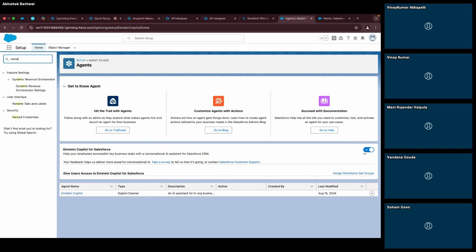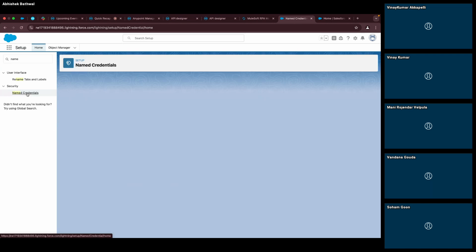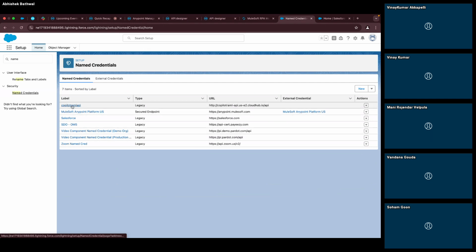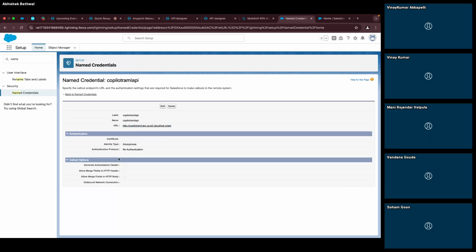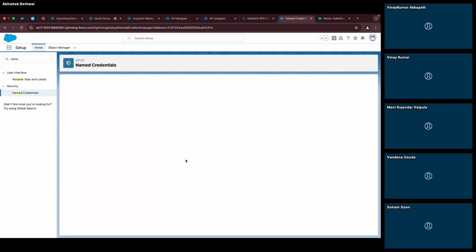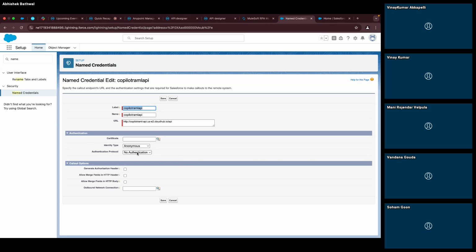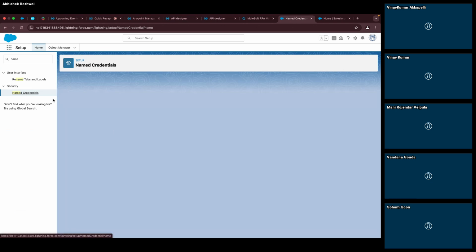We need to create a named credential, because external services can be configured after the named credential is configured. I have already created a named credential, which is my Copilot RAML API. This is how it looks. What you will see is the URL. Then if you want any authentication, like if it is HTTPS, I have tried with HTTP. If it is HTTPS and it is authenticated, then you can use the authenticator over here. Now if I edit this, this is how it looks, with any authentication protocol if you have used. I don't want to make any change, so I'll go back.